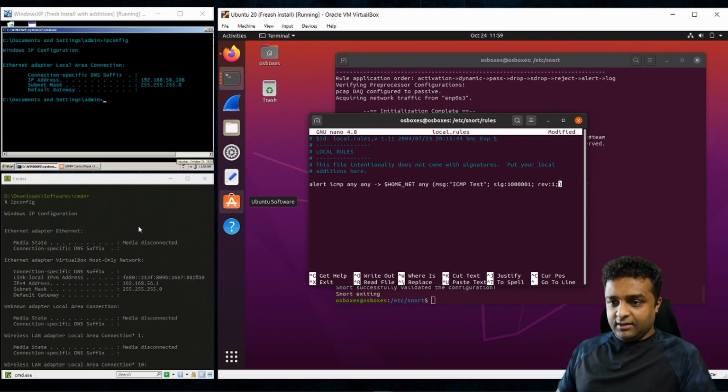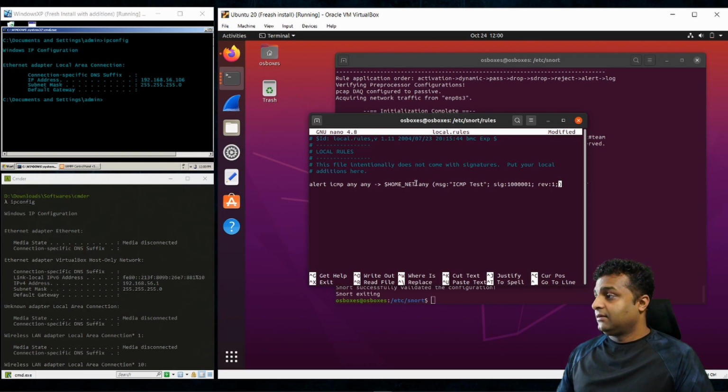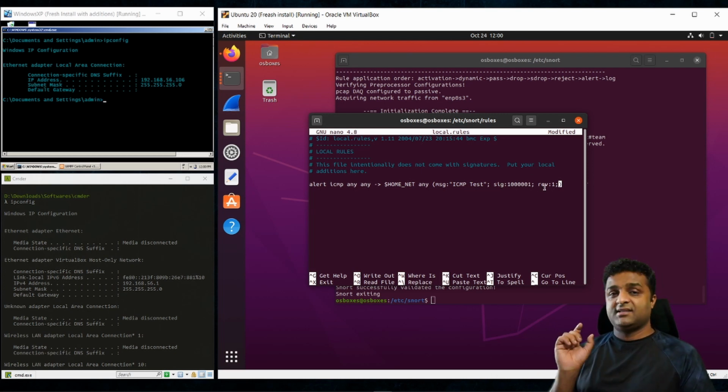So let's do a small recap of this. So we have alert. We are telling Snort to alert us if it sees any ICMP traffic, the protocol type, from any source IP, from any source port. So the direction is from source to destination, inbound, and to our home network, which is 192.168.56.0, and from any port to any port actually. And the rule options are message, it's called ICMP test, and this is for the signature ID, and the version of this one is the first version of this rule.